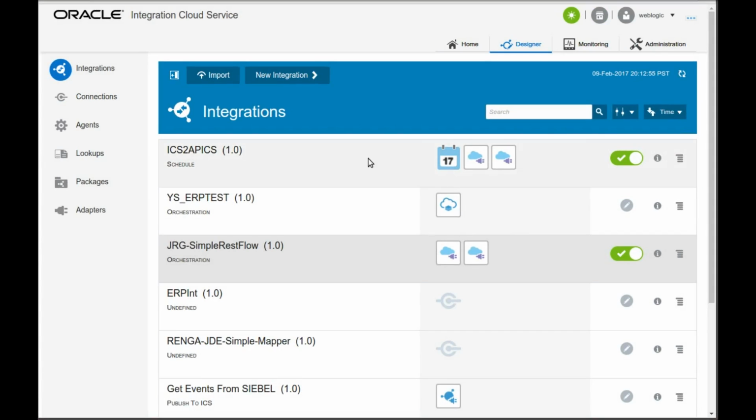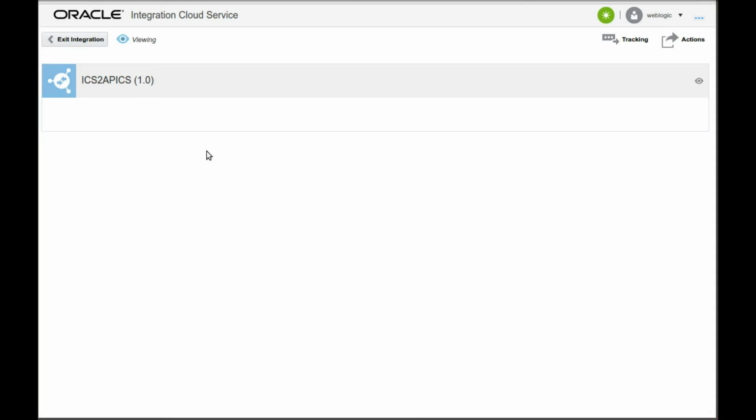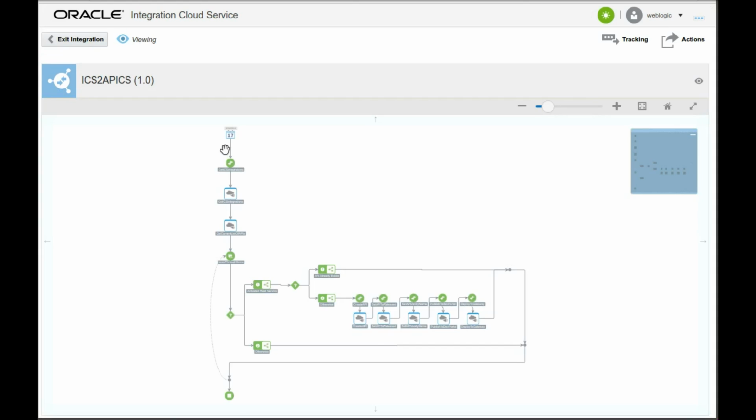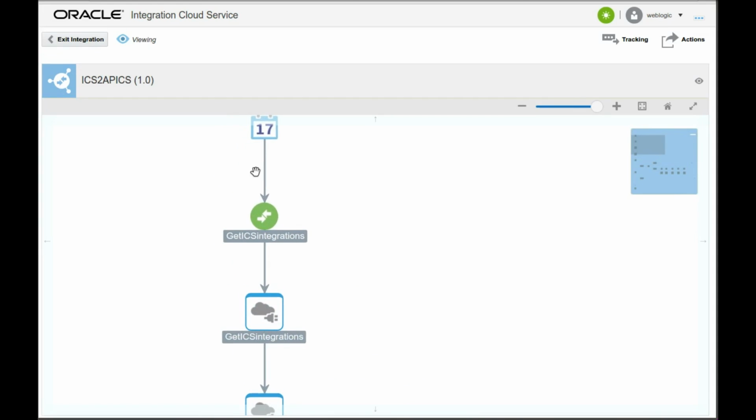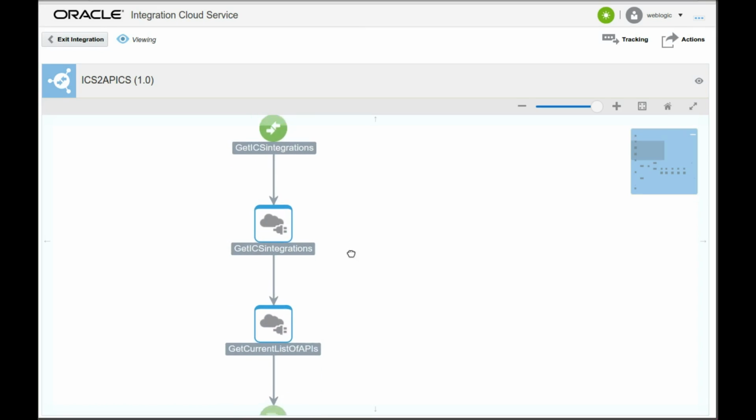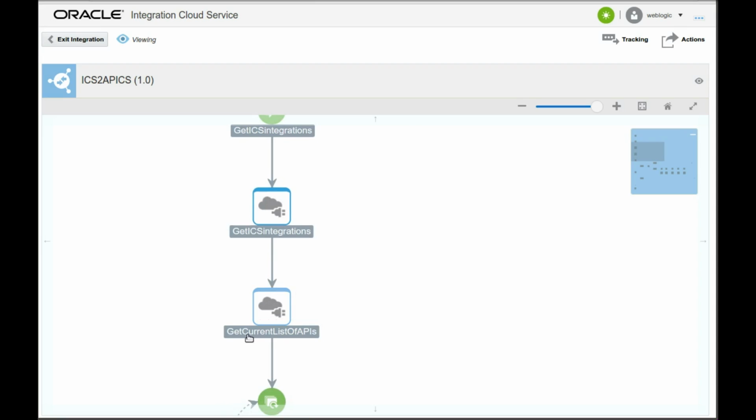And inside of the Integration Cloud Service, I decided to create a flow that would do all this automatically. If we take a look at this particular flow, it is a schedule-based flow, so it runs about every 10 minutes. Once it runs, it connects to the ICS instance that I'm currently running in. It could point to any ICS instance, but I just had it look at this local instance. I also got a current list of APIs from the API platform. So this is my current state environment.